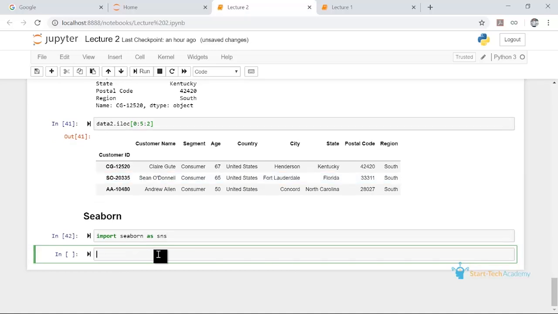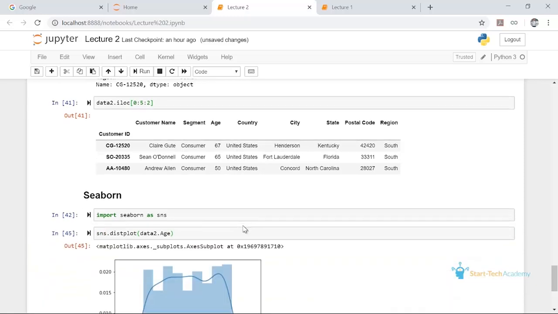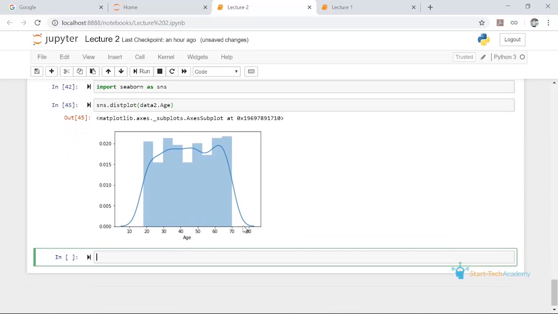So we have imported seaborn as sns. Now, to plot the distribution of our age variable from our customer table, we'll write sns.displot in bracket. I will mention my column name, that is customer_data2.Age, capital A G. You can see this is a histogram of our age variable.